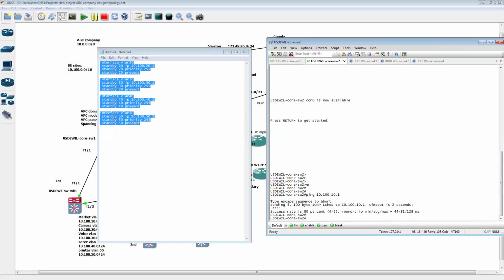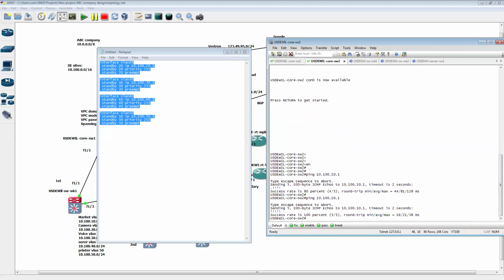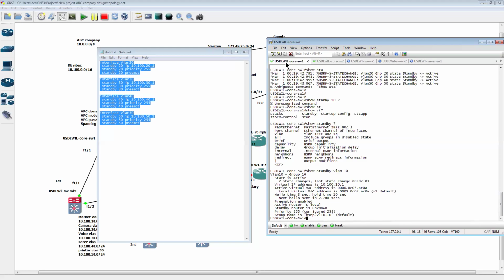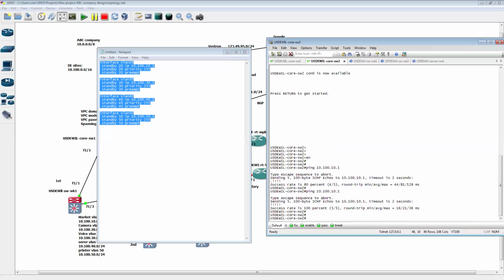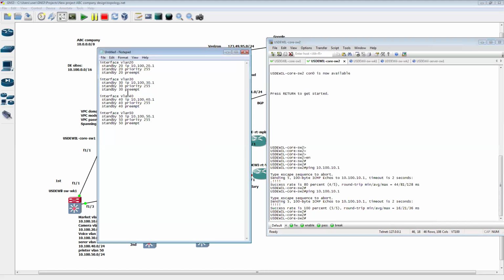Beautiful. Look at that. Got it? Mm-hmm. So now in switch two, because you focus on switch one, if there is an issue on switch one, we want core switch two to take over the job as standby for HSRP. So what we have to do here is almost the same.